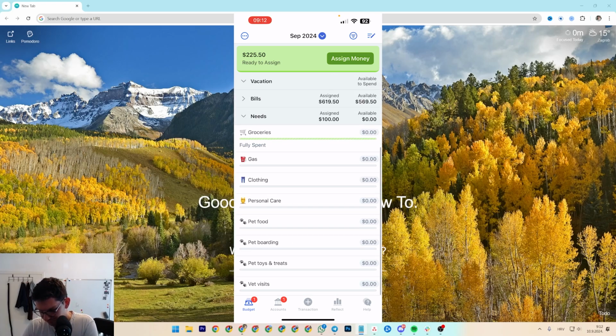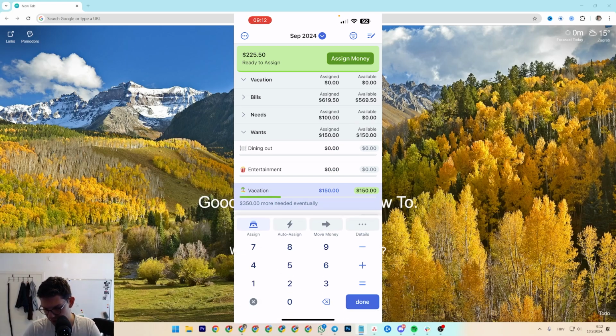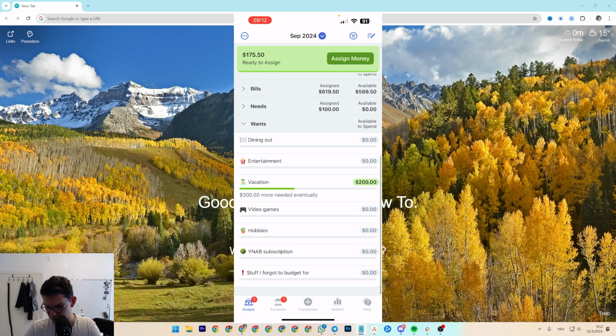Now, you have your wants. So for example, you budgeted that you need $500 for vacation. As you can see, I already added $150. Then you can be like, oh, I have extra dollars this month. You can add $50 to it. So just add plus and then click on done. And then you see this has changed.